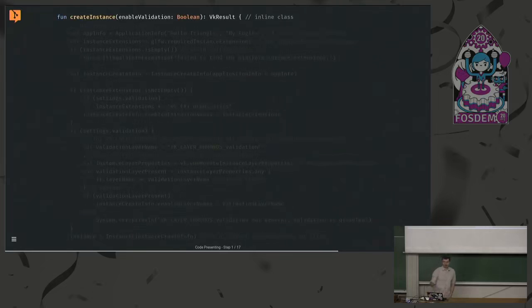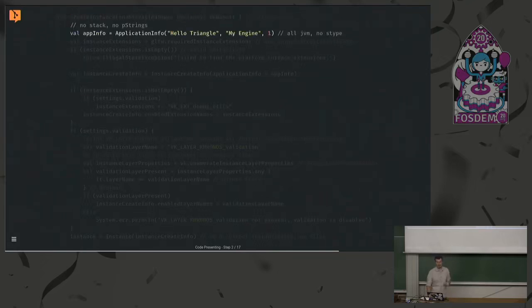Create instance. So with vkk, we can just do this. Create instance returns directly an inline class. It's all in Java. Since we are in the JVM, we already take the hit on performance. I don't also want to take the hit of writing, bear with me on this, all the boilerplate code.